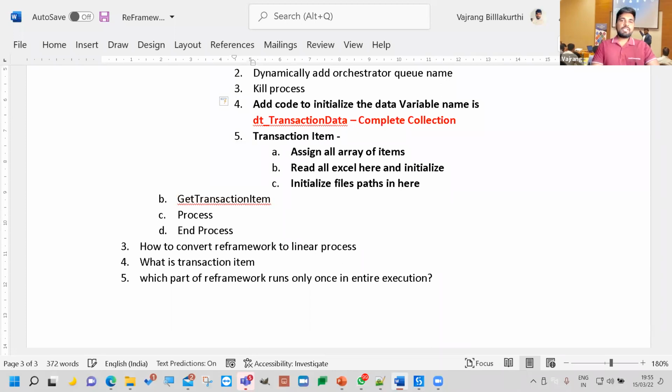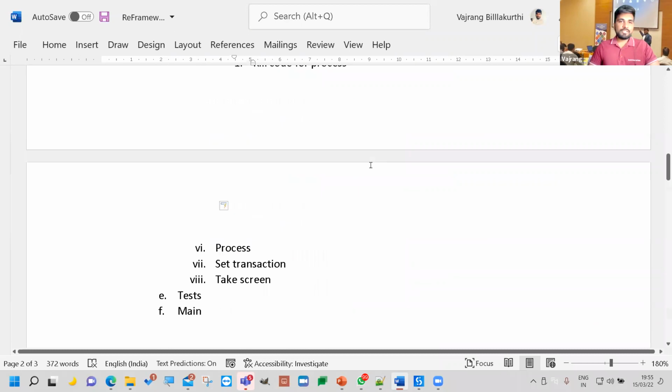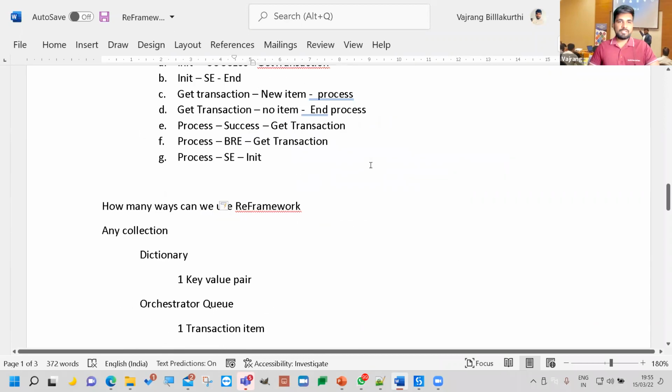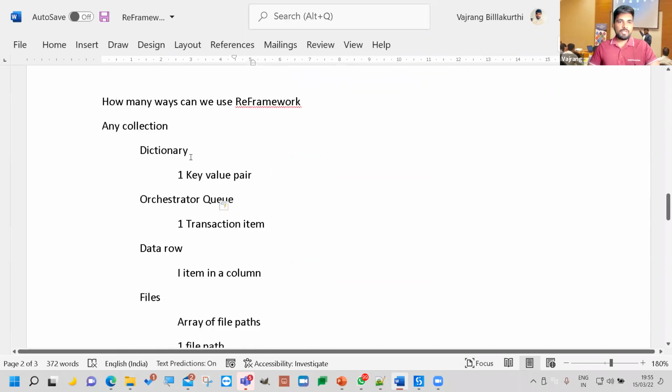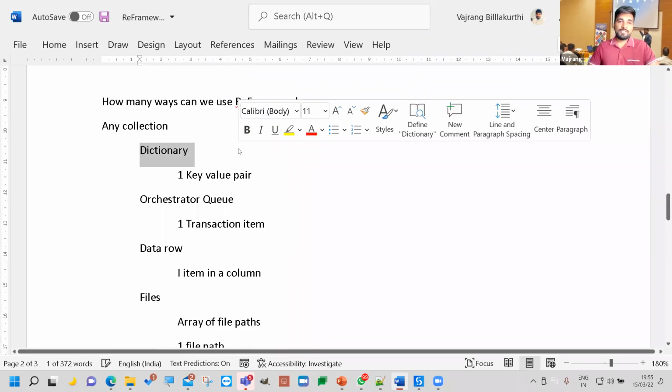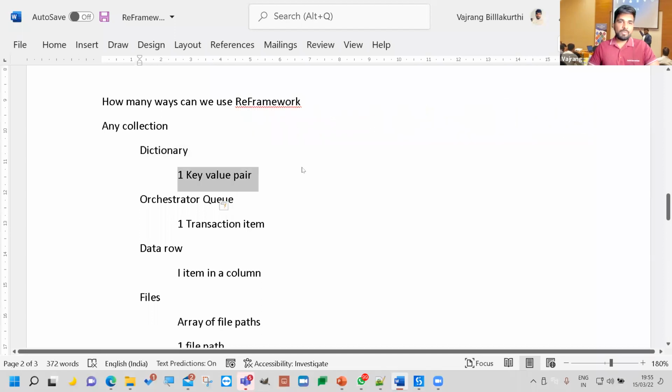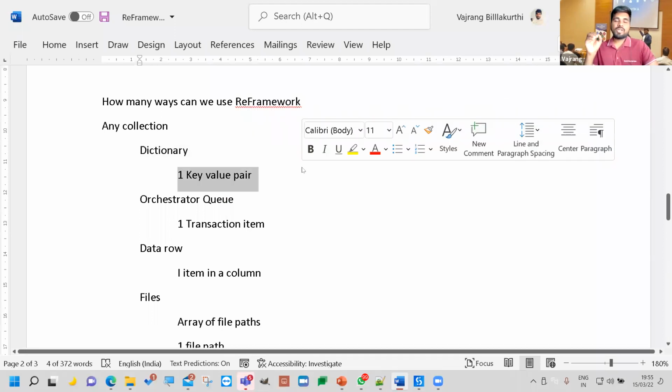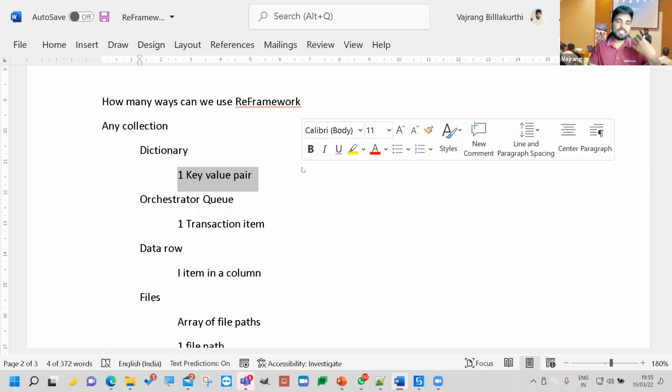So yesterday we discussed, if there are 100 items, one item will be a transaction item. If there is a dictionary and if this is a collection and if this is transaction data, then one key value pair will be your transaction item. What is a transaction item is one of the important questions asked in the chat. Transaction item is any item that you are currently working on. Just remember, a robot can work only on one thing. It cannot work on 100 items, but 100 robots can work on 100 different items. They should not be working on a single item because that will create redundancy or duplication.